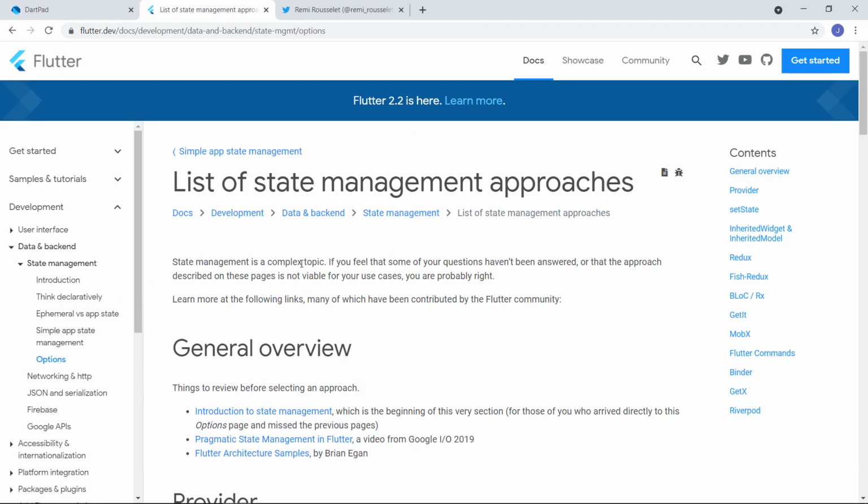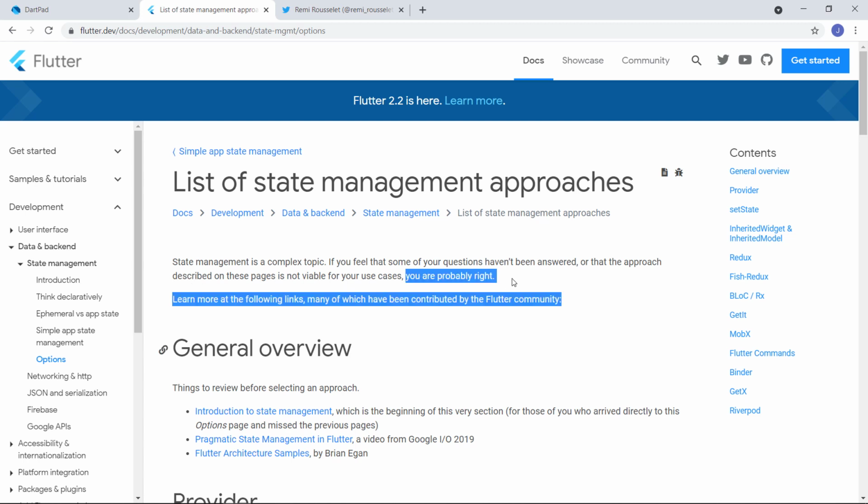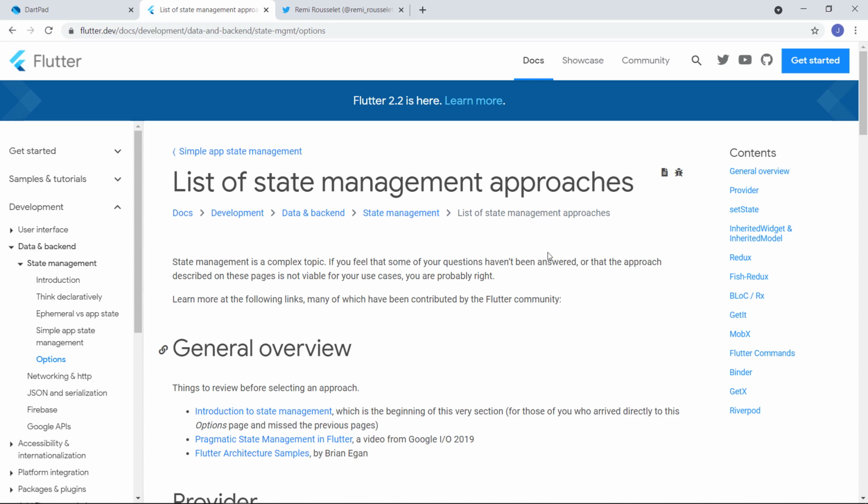So if we go then to options there, you will see, and this is quite funny, they say state management is a complex topic. If you feel that some of your questions haven't been answered or that the approach described on these pages is not viable for your use cases, you are probably right. Okay, so there's different state management approaches.